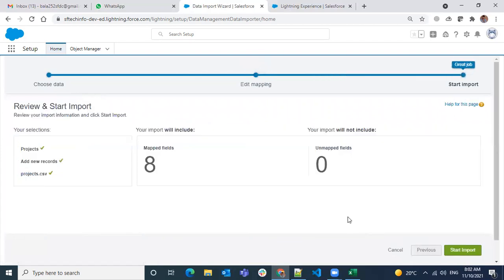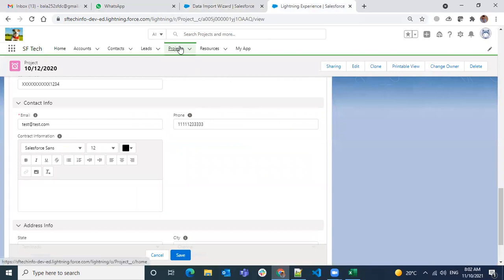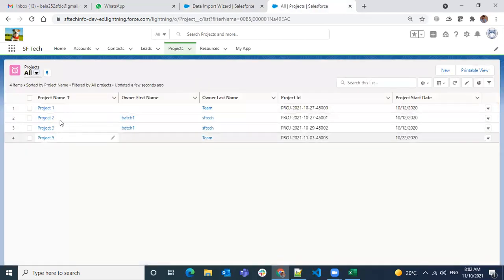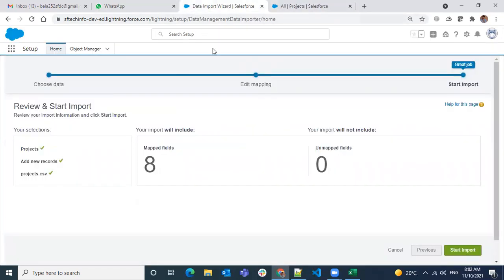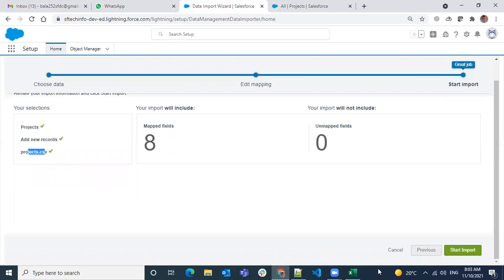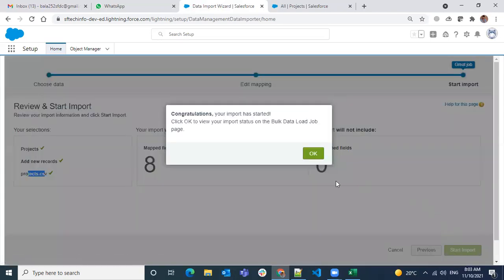Previously, how many projects did we have in the object? 4 or 5. We have 4 projects, right? So let's see. We have mapped 8 fields. And if you want to go back, you can use the previous button and change the mappings as well. And what are all the options we selected, we can see here. The object is projects. We selected creating a new record. And this is a CSV file. So done. Do a start.